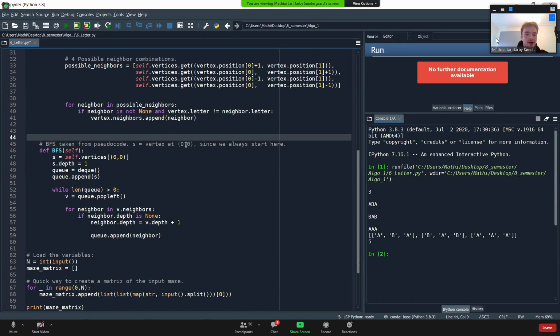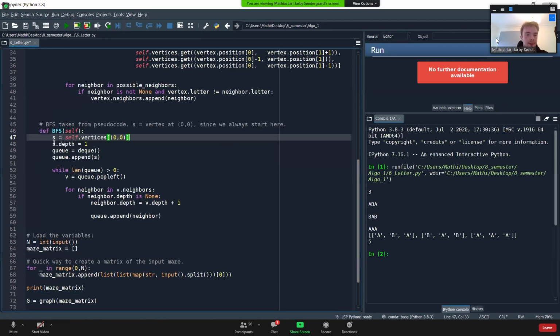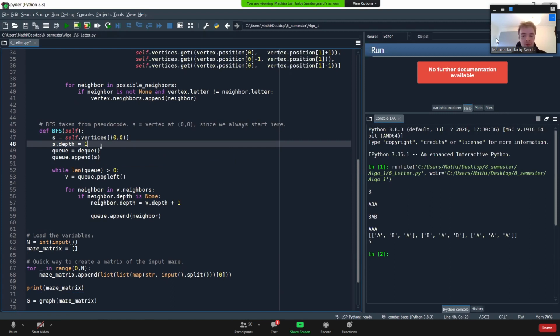So let us see here. As you know, we go in, we find the correct vertex, and here you can just put in this. That means that you'll instantly access the top left vertex. I put the depth or the distance of S to be 1, and that's just something that you must do. I had 0 in one of my walkthroughs, but it must be 1, or otherwise it won't work. All right, so remember to do that.